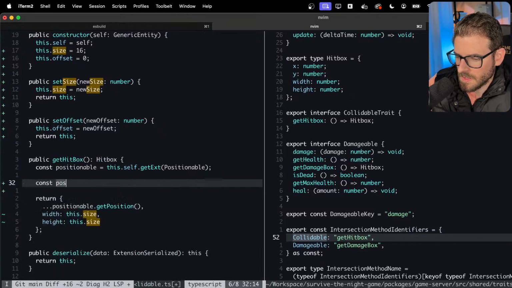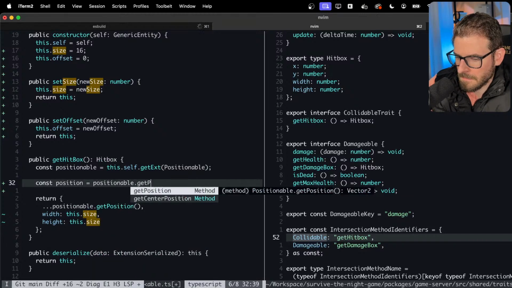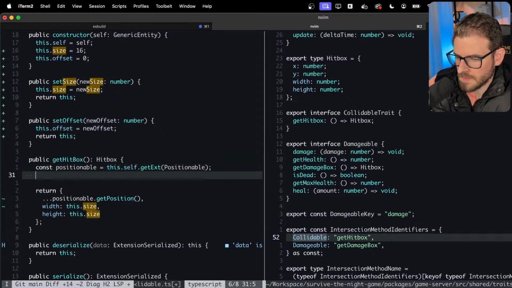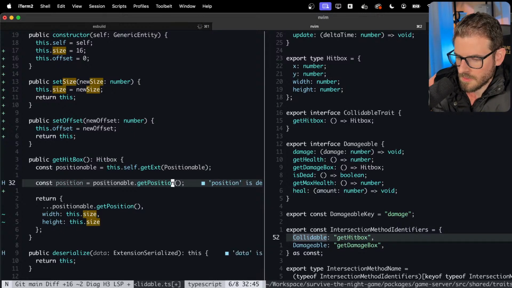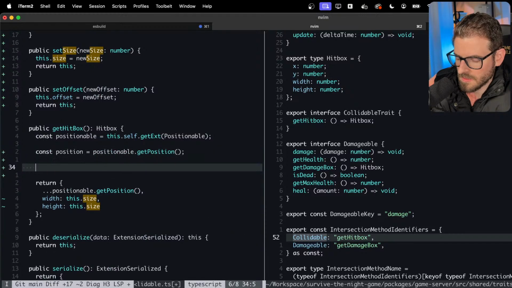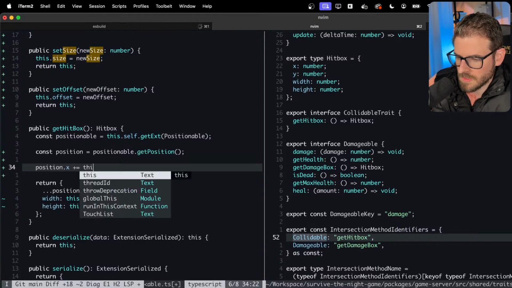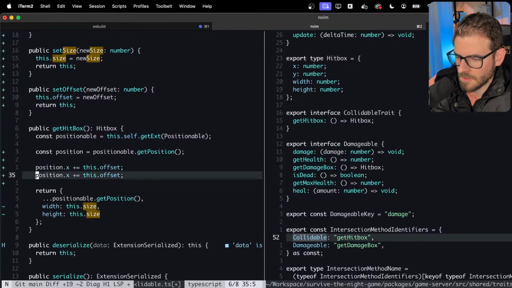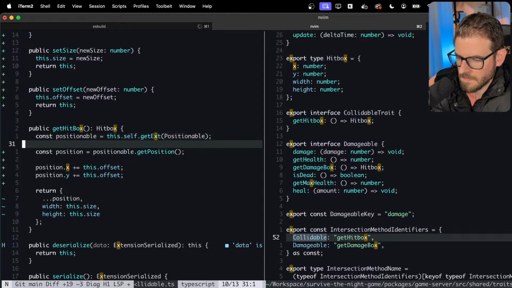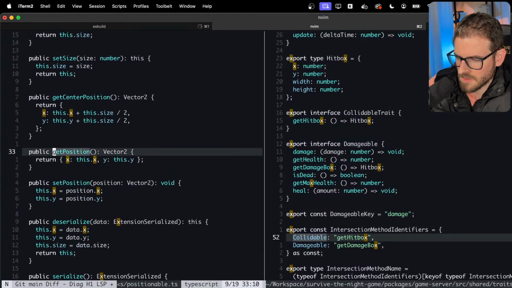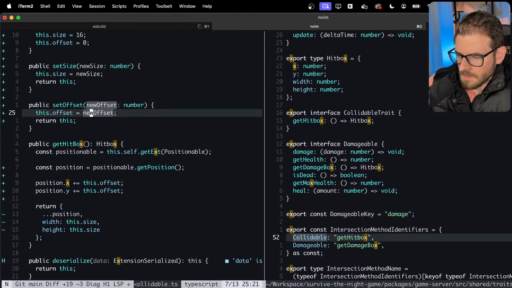So I think what I need to do is get the position. And I don't know, is this a, yeah, that's going to be a copy. So I can say position.x plus equals this.offset. Do the same thing with y, like that. And then there we go. Now the reason I'm doing this is because before there's this weird hitbox method. Let's see.